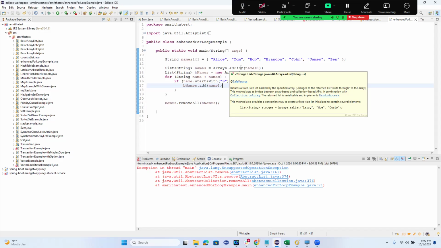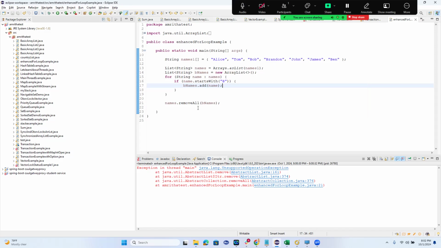So how do I resolve this issue? In order to resolve this issue, we are going to remove this restriction of fixed size. How do I do that? It's very simple. Give a new ArrayList and put this, let it go to the constructor. And then let's run this program.